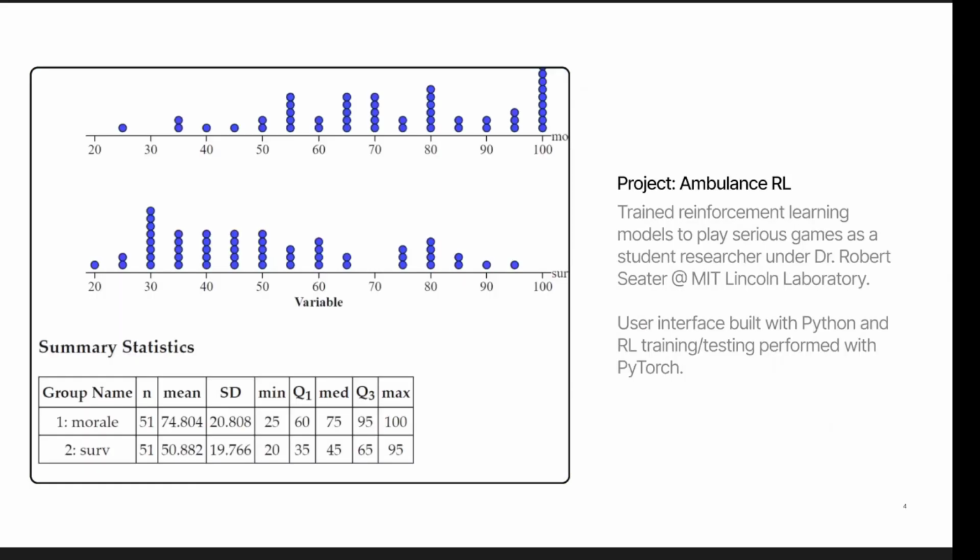Okay, and my second project is actually a serious game. Last summer, I was a student researcher studying serious games in AI under Dr. Robert Cedar, and we built an ambulance simulator where users had to prioritize the health and welfare of the population. I also trained a reinforcement learning model to play this game with PyTorch, and we compared the results from a series of playtesters with the reinforcement learning model. We presented these findings at the end of the year symposium.